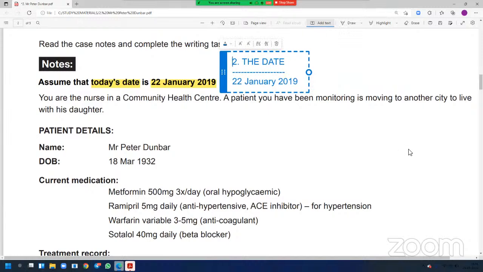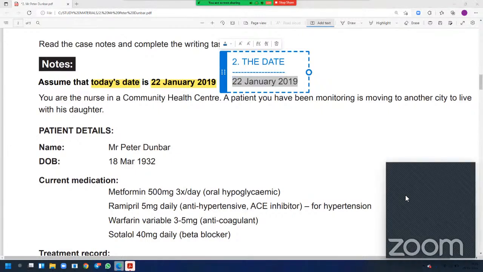Fine. Okay. So you have to write the date. Be careful. You have to write the date in 1 or 2 digits, and January in words, and 2019 in 4 digits. So this is the date. Number 2 is the date, and that is the date.